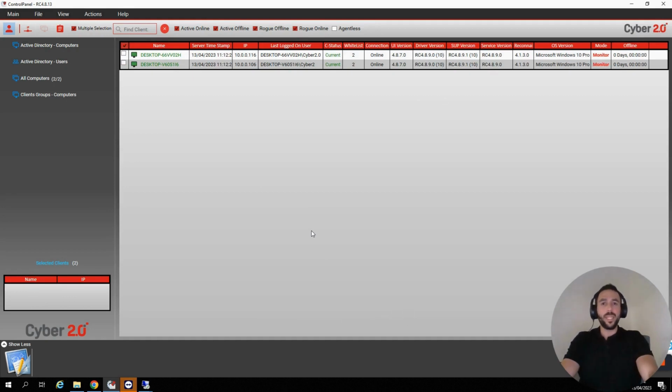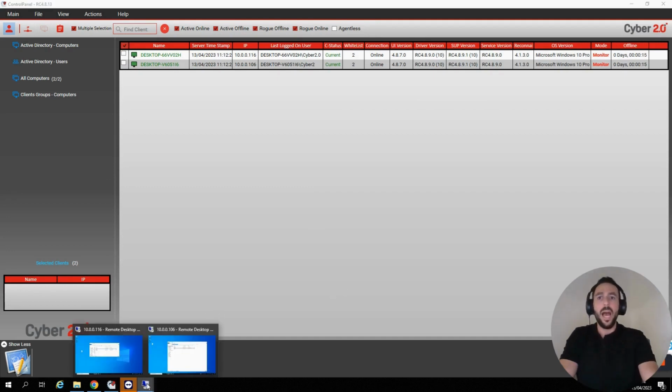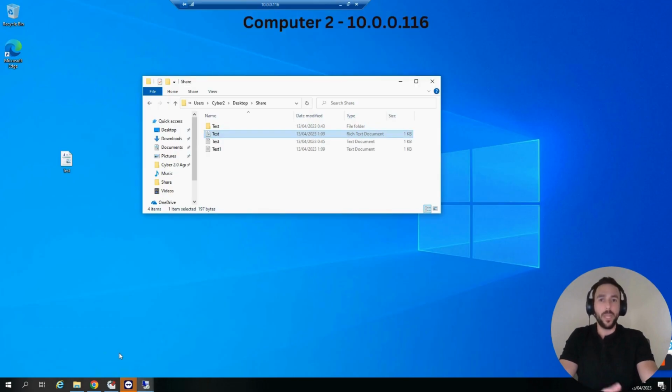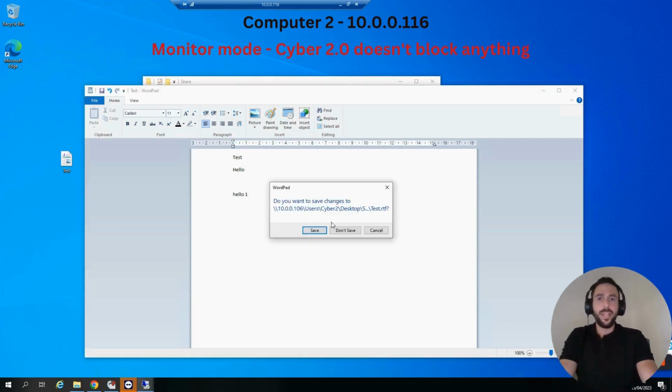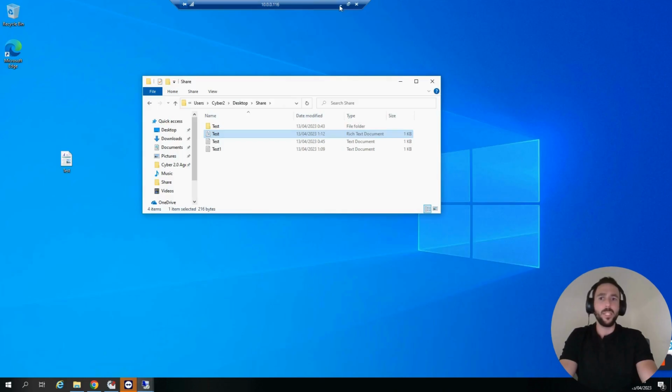Monitor mode means that the system is watching every process that runs on the computer but doesn't block it. I will connect to the second computer and try to open WordPad. As you can see, I have full access. Now the computer is in monitor mode, so I am able to open and edit the file. I will go back to the control panel and move the computers back to defense mode.